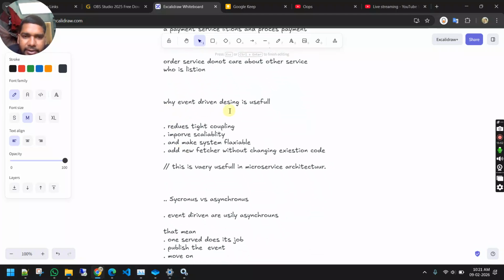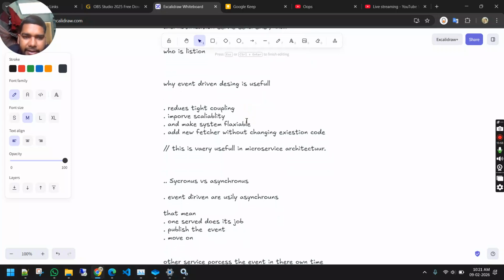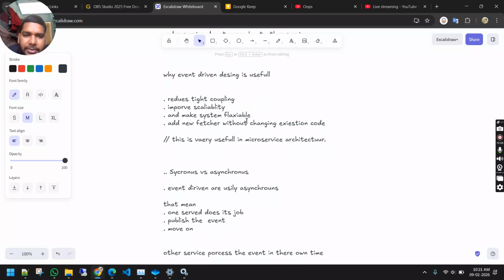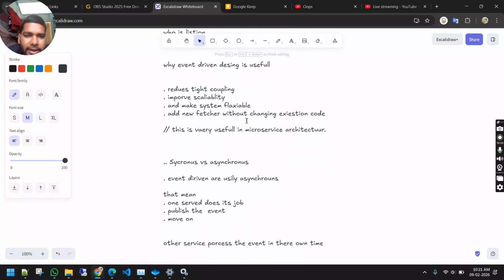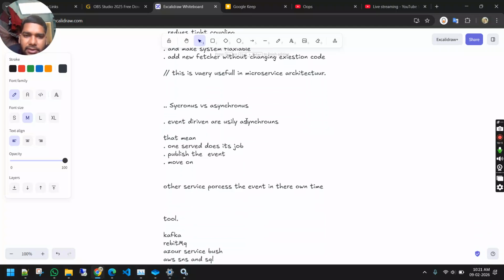Okay, so next, why is event-driven design useful? It reduces tight coupling, improves scalability, and makes the system flexible, and we can add new features without changing existing code. These are key points, and this is very useful in microservice architecture.